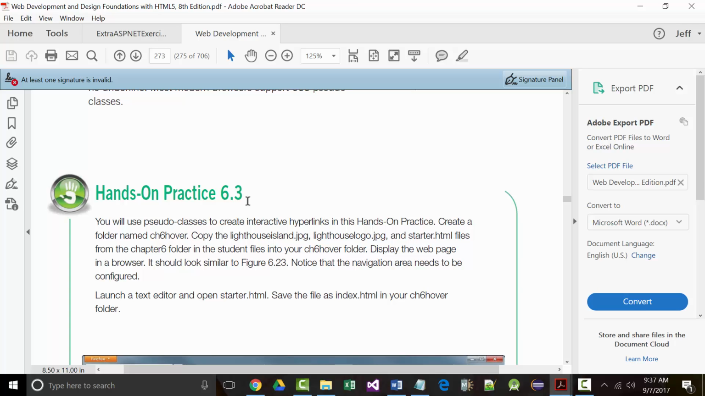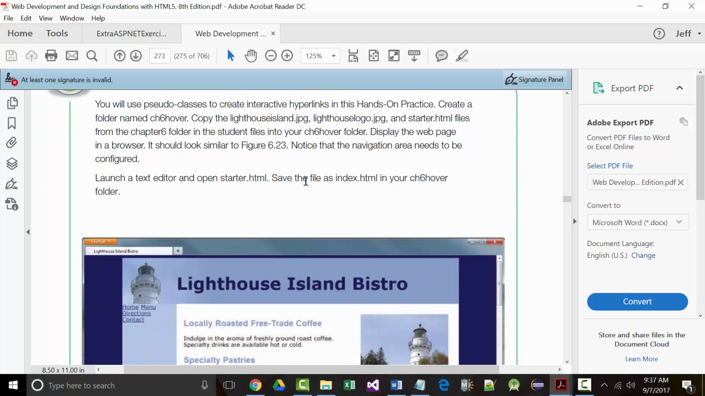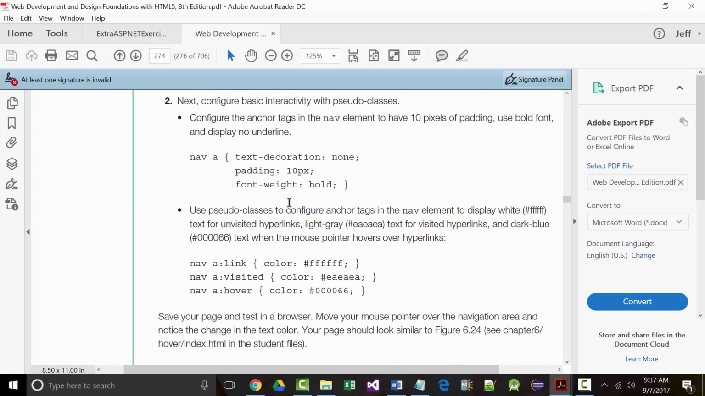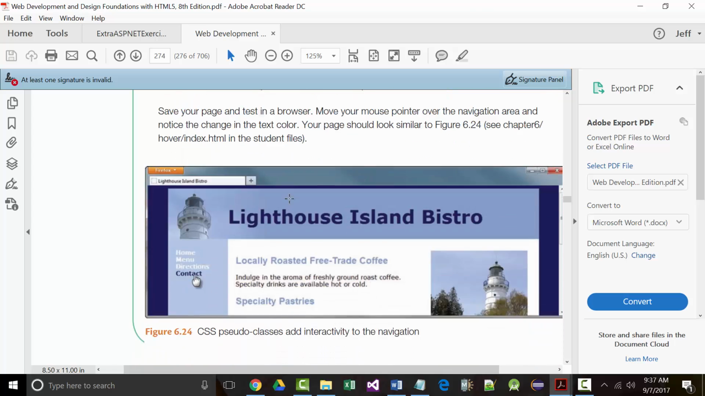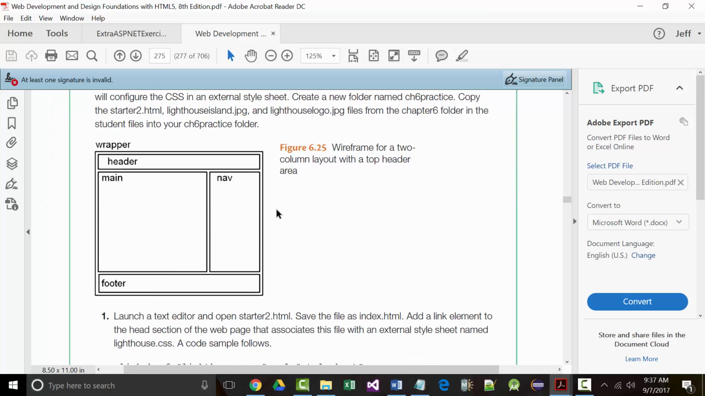All right. Then there's another hands-on practice that starts on 268, and it's practice with a 2-column layout. So they have you literally create a 2-column layout on 268, 269, 270, and 271. All right. So you'll notice that much of this chapter is just literally practice after practice after practice.